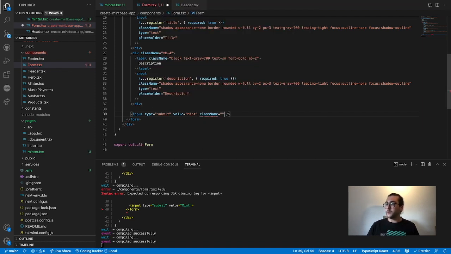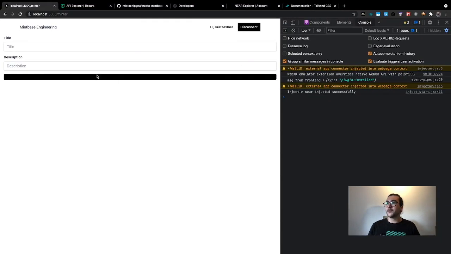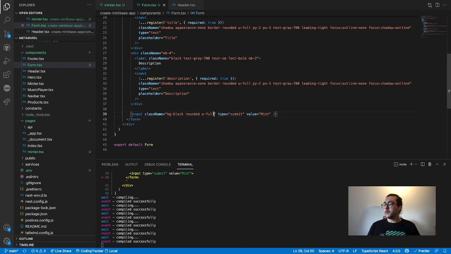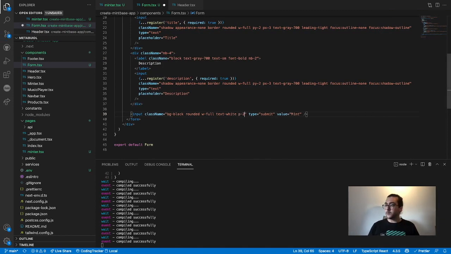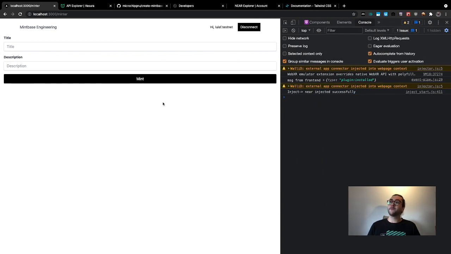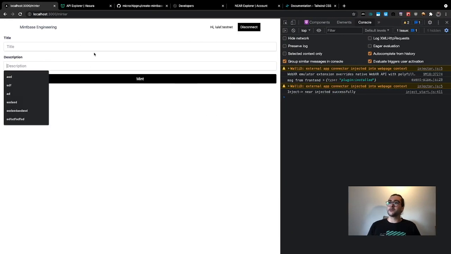Okay, and we might want to add some classes here. For our classes, let's just make it black and also rounded. We'll make it width full, and maybe text white, so the text should be cool. And now let's add some padding too, so maybe 2. And this is our button for minting. We'll also want to add cursor pointer. All right, so it's starting to look something like an NFT minter. Nice.